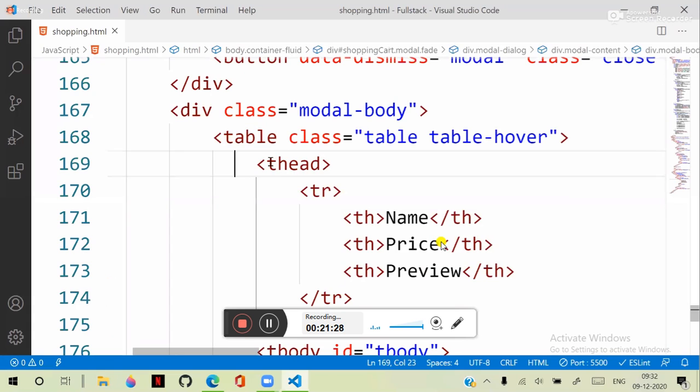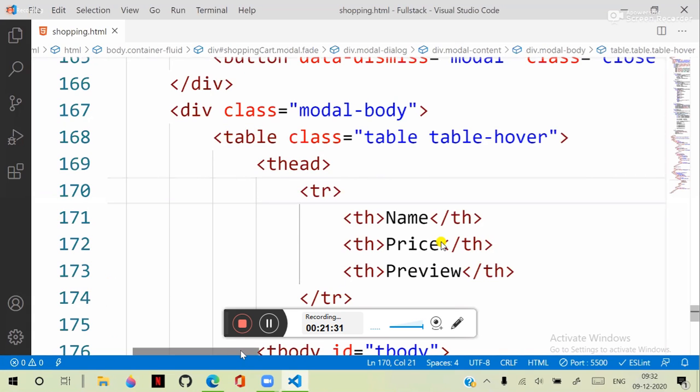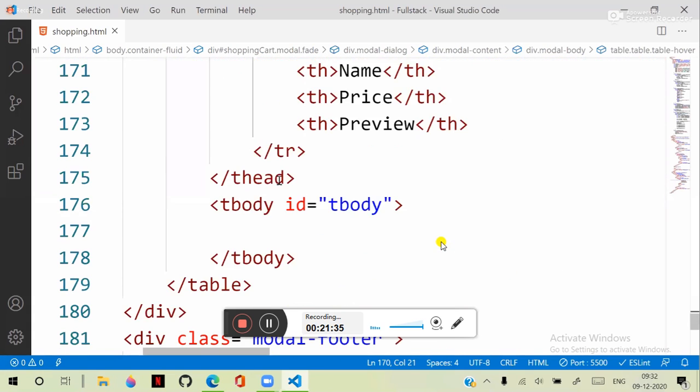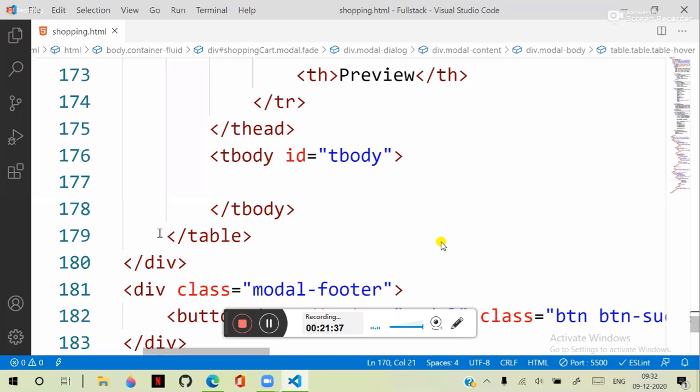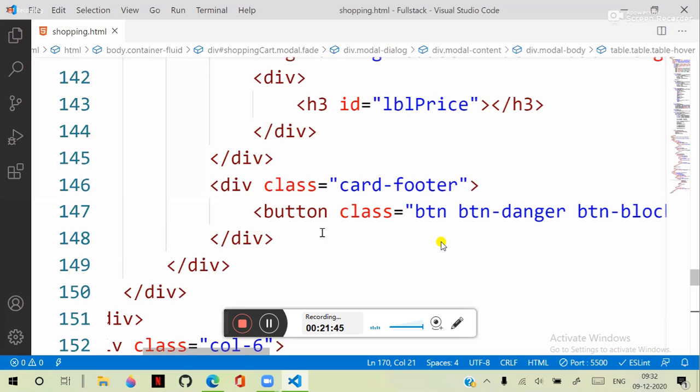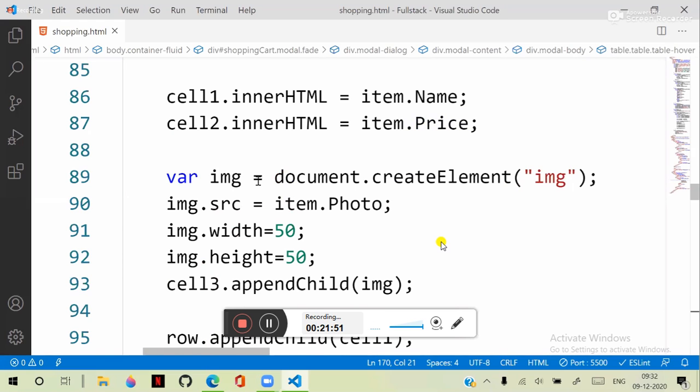And in the model, we created a table. And actually in the table body, we are adding some options into it. That means in the table body, we are adding the row. Into the row, we are adding the items dynamically. That means in the row, we are adding the cell dynamically.